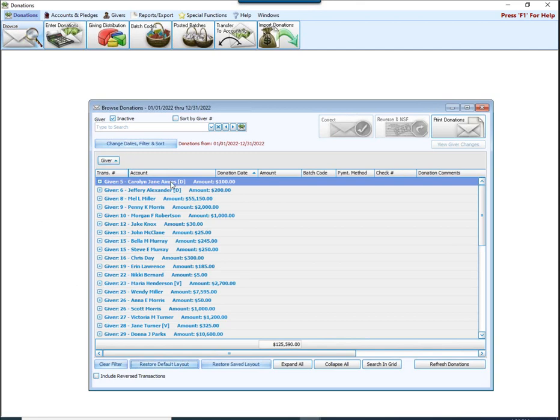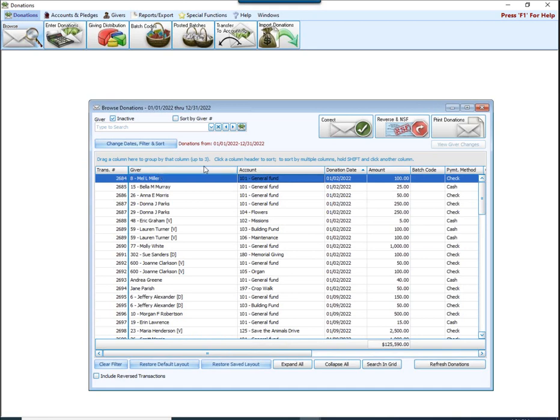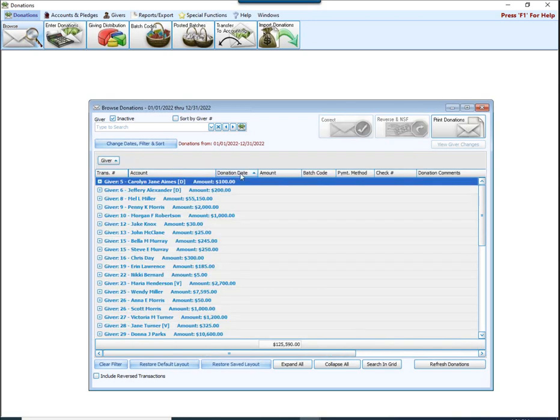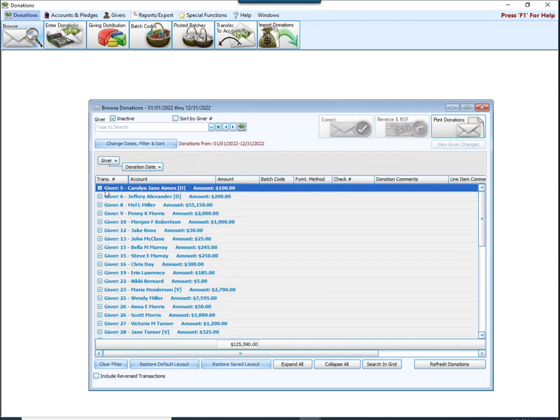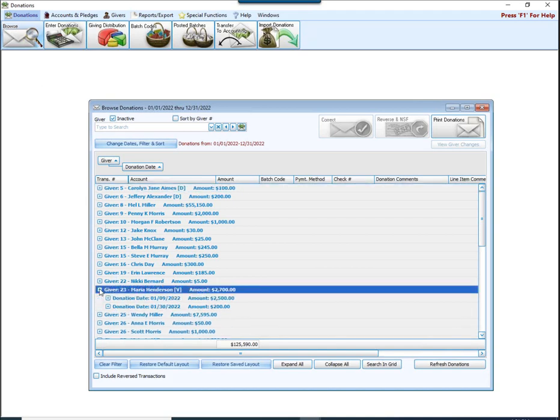So again, it's back to just Giver. What it's talking about there finally on page 29 into 30 is the Group and Sort Browse Donation screen. And what it's talking about there is right up here. While this defaults to Giver, you can basically pull this down and you can do subsorts. Notice it says drag a column header here to group by that column up to 3. So if I wanted to do, say, Giver, and then do a subsort of donation date, notice here that when I click on the plus sign next to somebody's name, it now breaks it down into the sub-donation sort for their transactions by those dates.